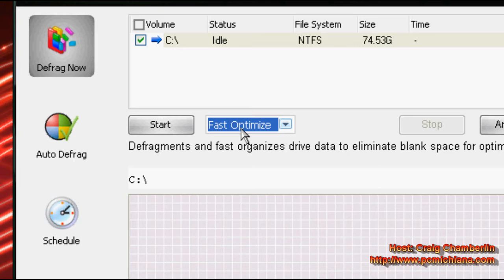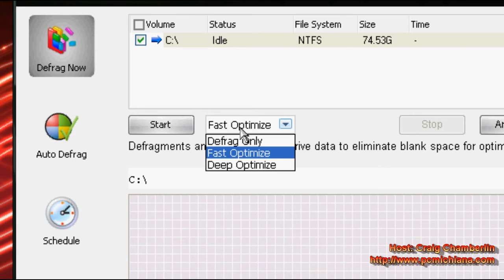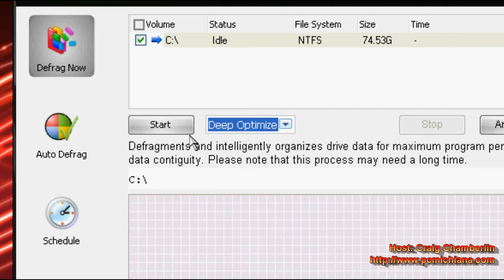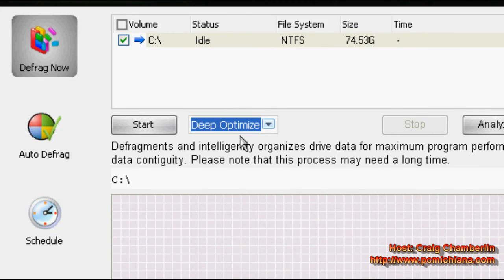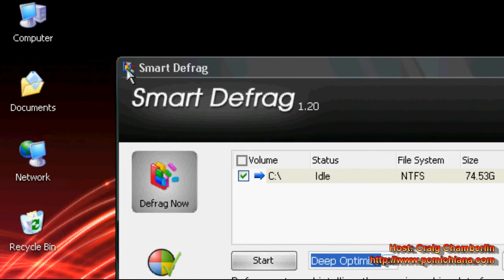Most of the times it recommends fast optimize unless you are like a complete disaster area of fragmentation. Of course, at some point, I usually always recommend you do a deep optimize, then just click start. That will go through and defragment your entire hard drive, but believe it or not, that's going to take you a couple hours to do, so usually I don't do that one unless you're about to go home. And that's all there is to it.